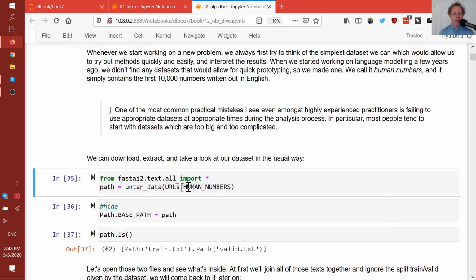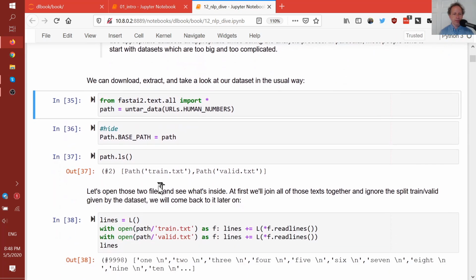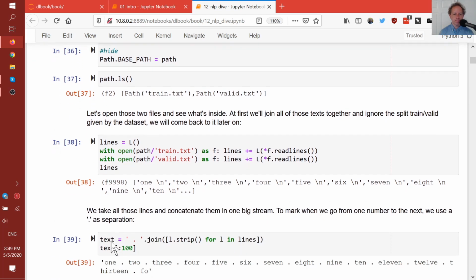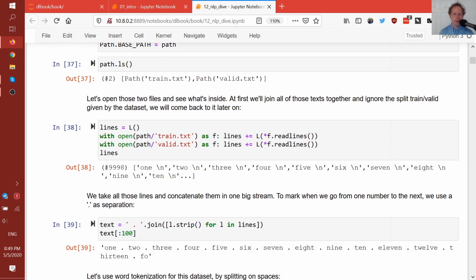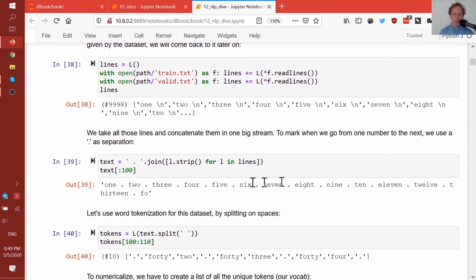So we can grab the human numbers dataset and we can see that there's a training and a validation text file. We can open each of them. And for now, we're just going to concatenate the two together into a file called lines. And you can see that the contents are 1, 2, 3, etc. And so there's a new line at the end of each. We can concatenate those all together and put a full stop between them as so.